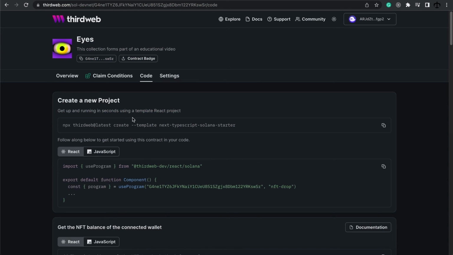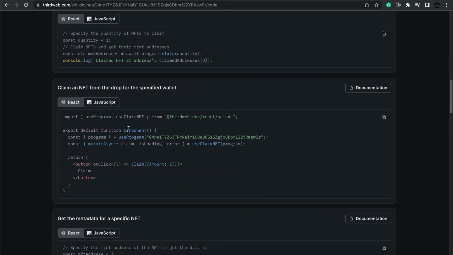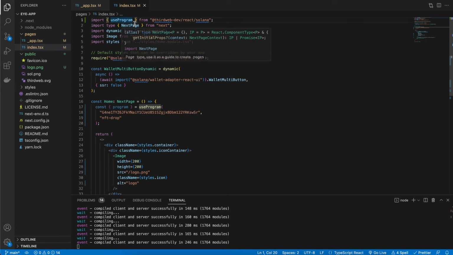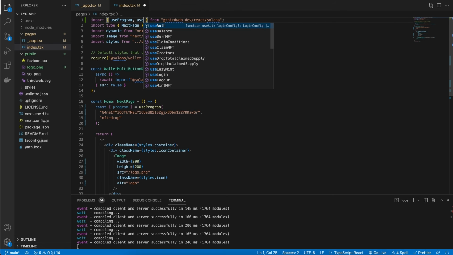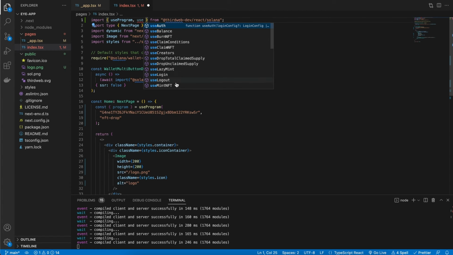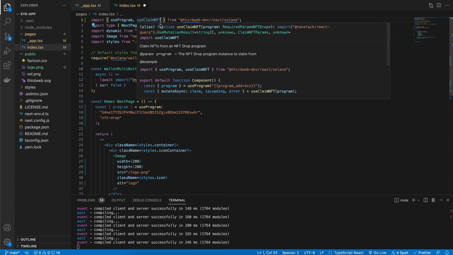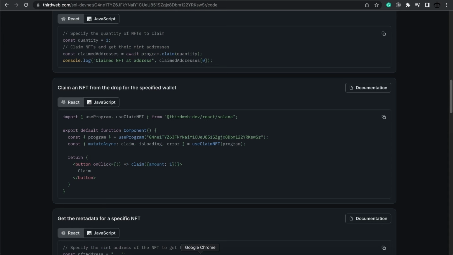If we go back to our dashboard, we can scroll down and there's a section that tells us how to actually use the claim NFT hook. So first of all, we can go back to our documentation, place a comma and type in use. This is a great way to also explore all the available hooks for us. Now we want to use this use claim NFT, so let's just make sure that that is imported. Now we can go back.